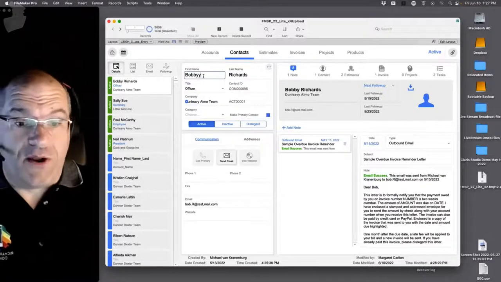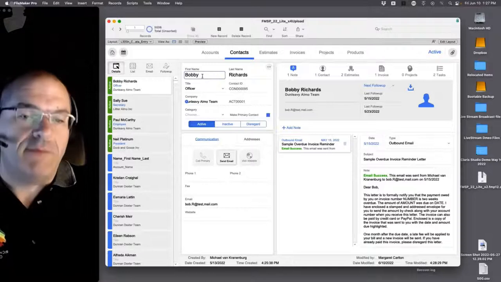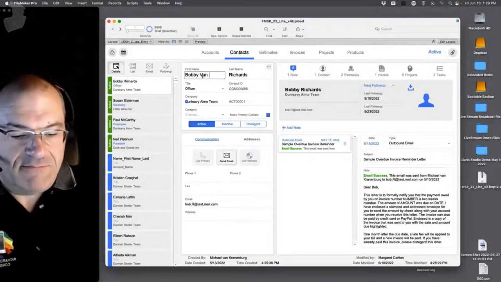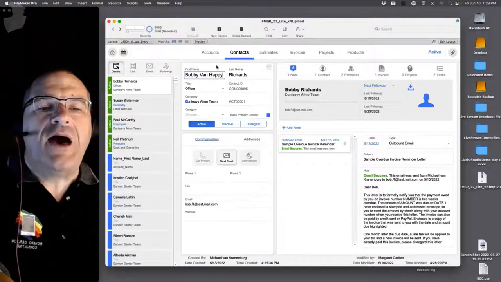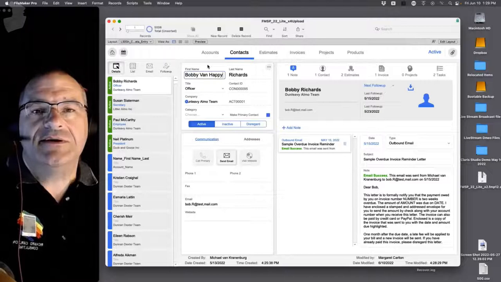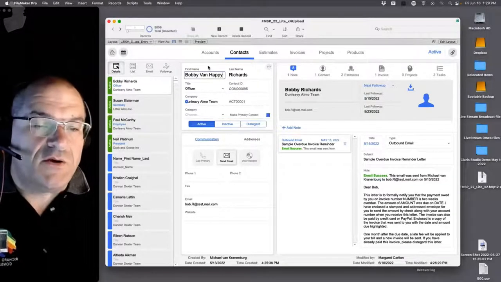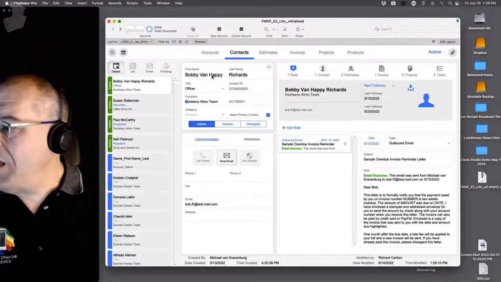Everyone can look at the record. Everyone could be looking at Bobby right now. But what if I decide it's Bobby Van Happy? Now I've edited that in here, and until I click out into empty space, it's not saved to the server. No one else can edit this record right now. So I'm going to click out and everyone gets that update. And now I need someone to edit this.